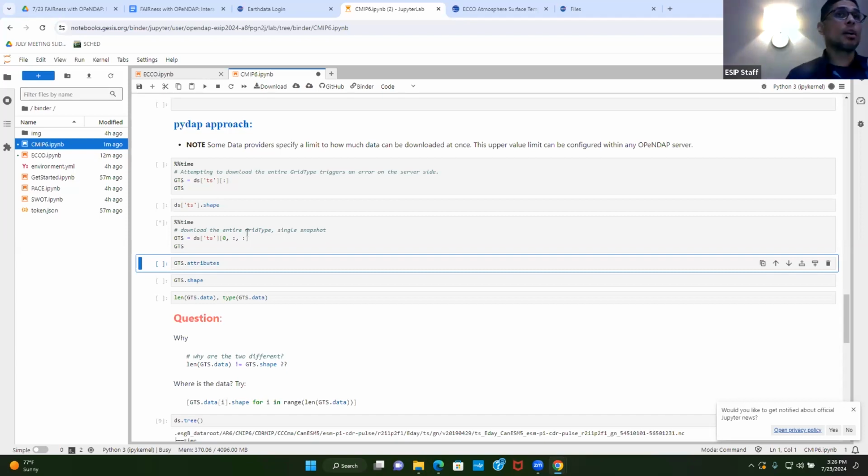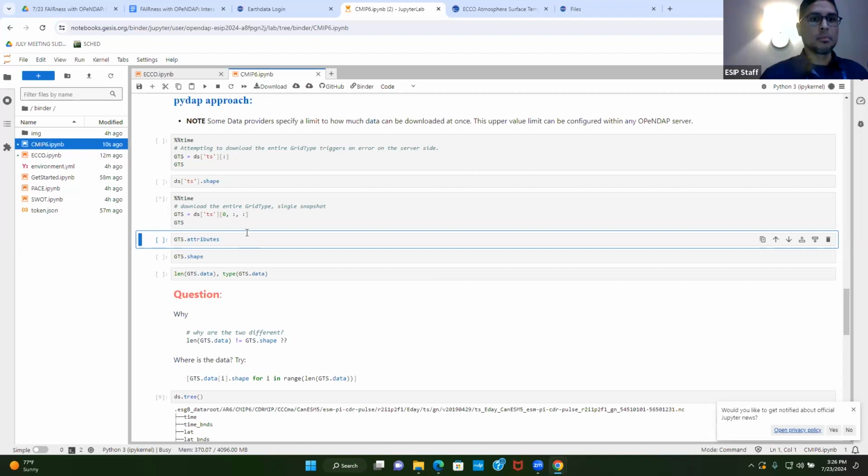And again, DAP4 has groups. I think Xarray doesn't have that yet, but there's work on that. But you can do groups with PyDAP really easily. One of the notebooks, I think the SWOT data, had nested groups. You maybe didn't notice, but it was really, really easy to work with them.